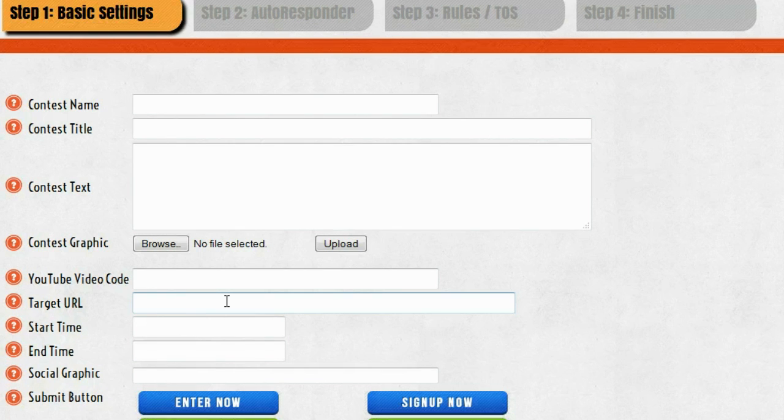Now, the target URL is going to be the URL that you want people who enter your contest to send traffic to. And this could be any URL you want, depending on your goals of the contest. So, for example, if your goal in running this contest is to get as many signups to the contest as possible, you might want to reward people for spreading the contest itself. However, if your goal is to get people to your website, you might want to reward people for spreading a link to your website. If your goal is to get people to a CPA or an affiliate offer, then of course you would enter the link for your CPA or affiliate offer.